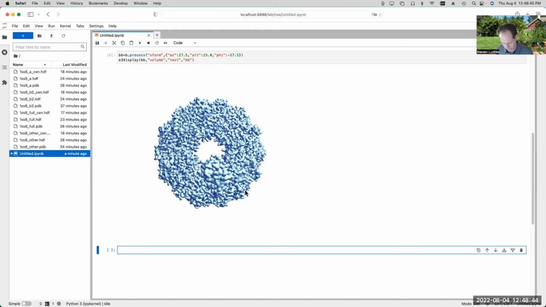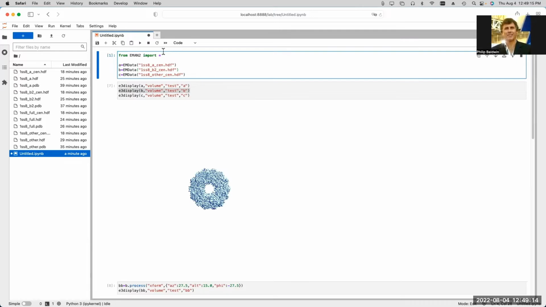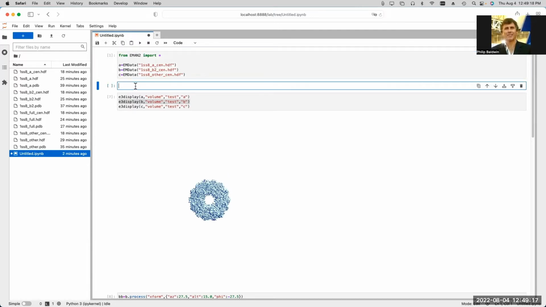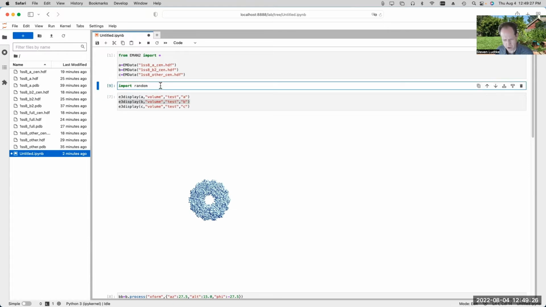So let's say randvol, and this won't need any arguments. Say return is equal to A. Okay, we want to do it randomly, right? So let's compute the values first, just to keep this in a sensible order. And I think we want range.